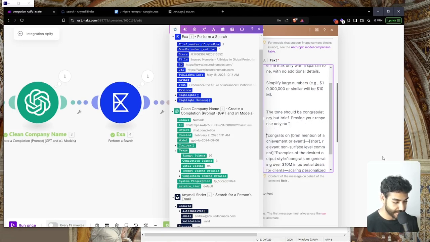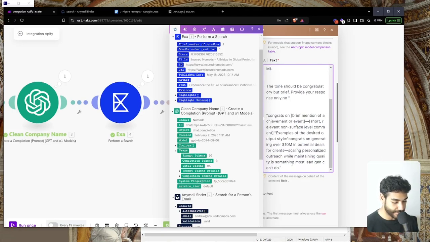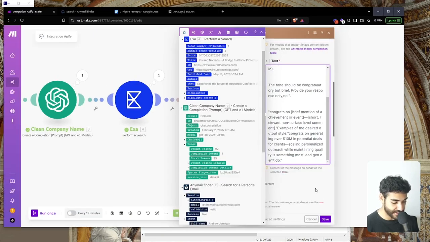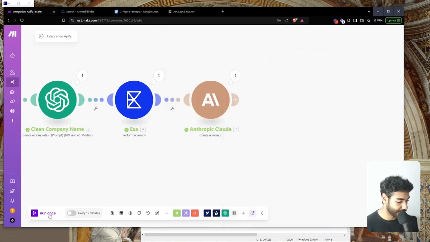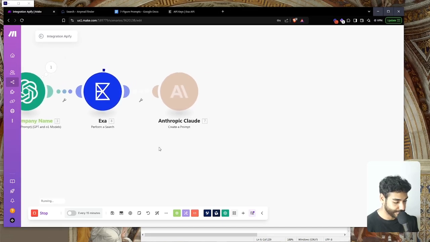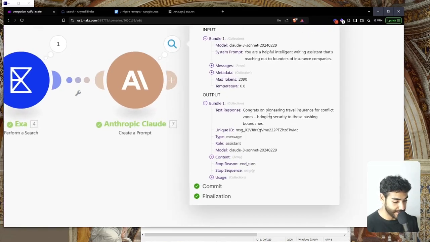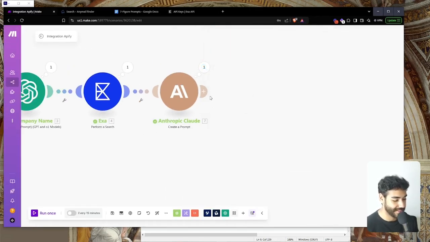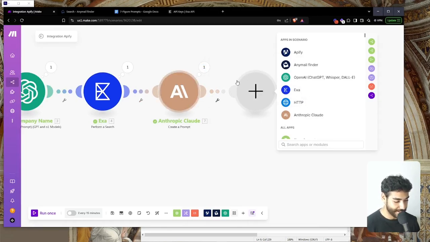And then I'm just going to add in congrats on brief mention of achievements. And then that's pretty much it. Yeah. Click save. Click run once. Congrats on Pioneer Travel Insurance for conflict zones, bringing security to those pushing boundaries. Great. Now this is good.